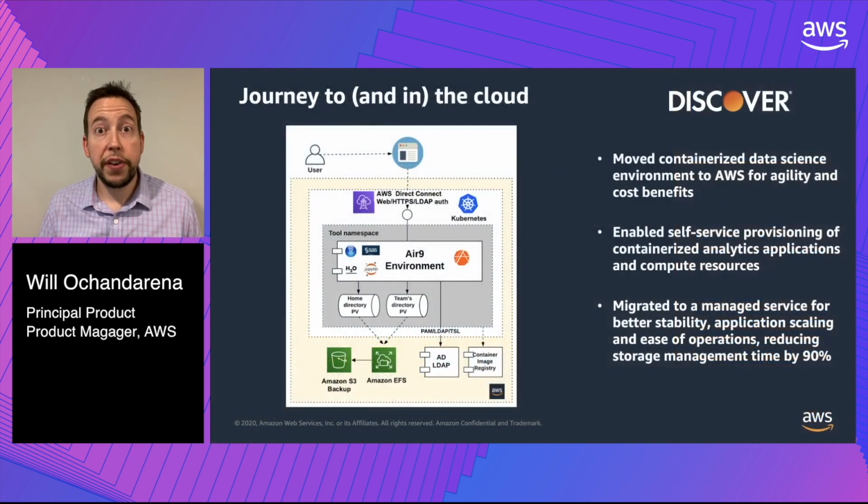Next, Discover Financial have a data science team that was using an on-premises platform. They migrated that platform into AWS in order to take advantage of the additional capacity and being able to elastically scale. And they're now getting the elasticity and fully managed benefits of using both Elastic Kubernetes Service and EFS. And what they've actually deployed is a full data science environment called Air9, which enables each of their data scientists to have their own environment with notebooks and other tools.